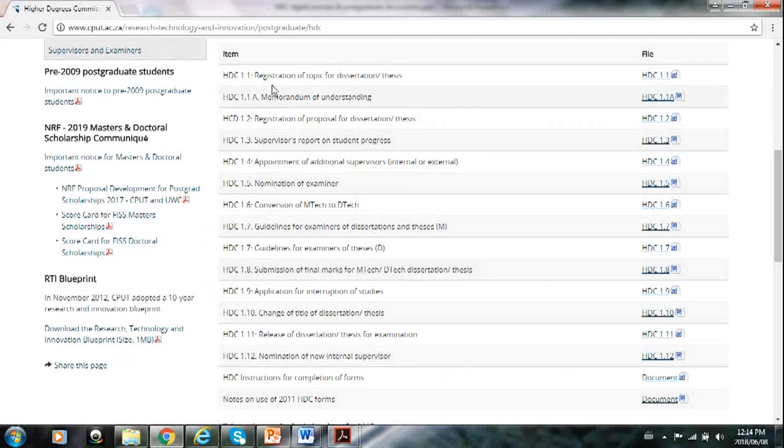So the documents we'll be covering is registration of topic, and this is called topic on HDC Digital and this manual form has been replaced. Memorandum of understanding between students and supervisors. This manual form still needs to be completed, and then it will be uploaded on HDC Digital under the proposal stage, which I'll practically demonstrate later.